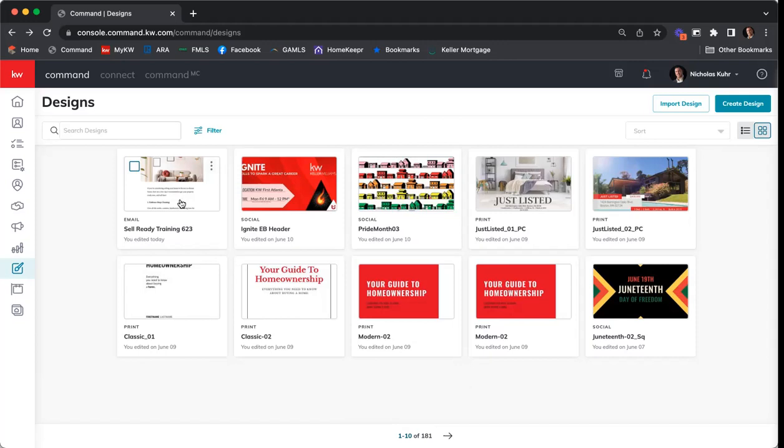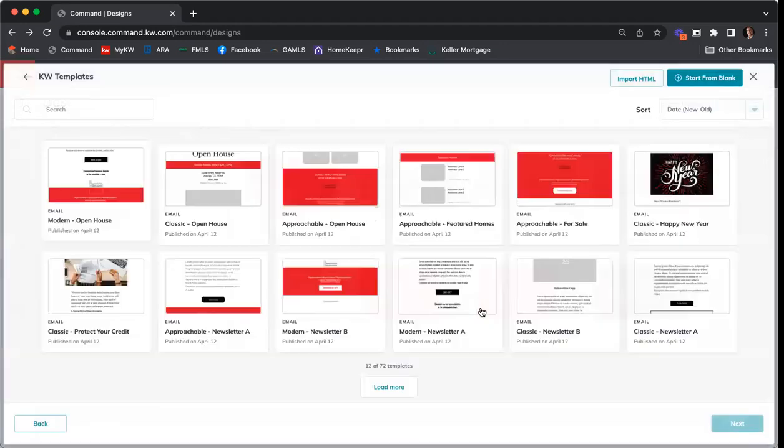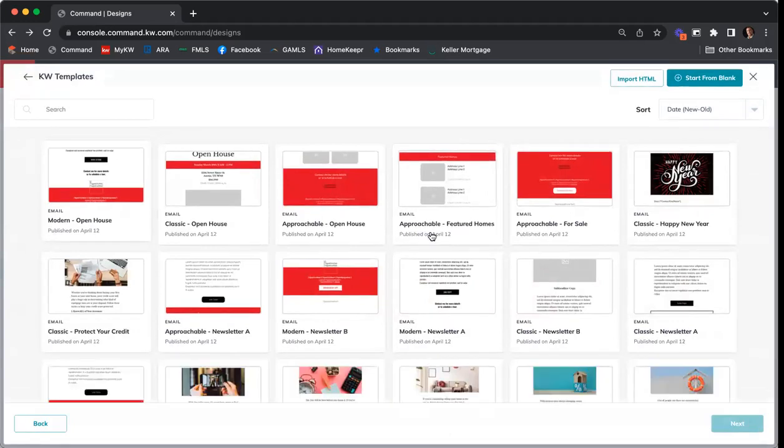All right. So the next thing I want to walk through is taking an email template and customizing it, whether for a just listed, an open house, or some featured listings. So I'm going to do the same thing we just did. Click on Create Design, select Email, continue. I'm just going to load some templates here.